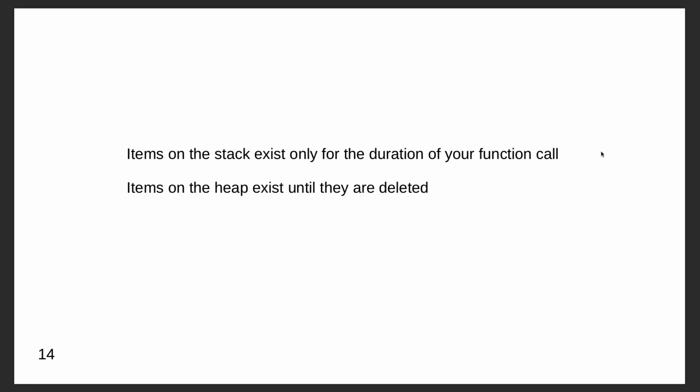So stack means it's nice and organized, but it only exists for the lifetime of the function. Heap means it's a pile of old stuff, but because it's a pile of old stuff, you can treat the lifetime of those things however you want.